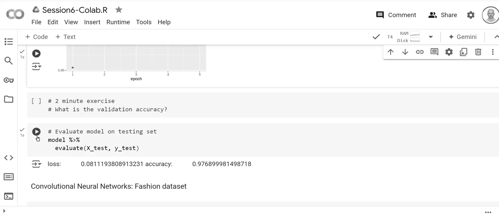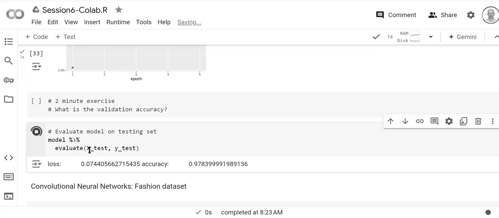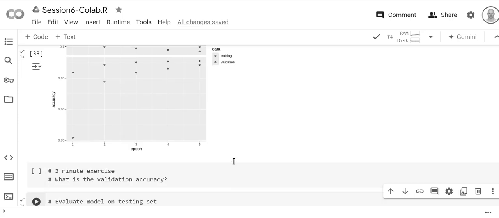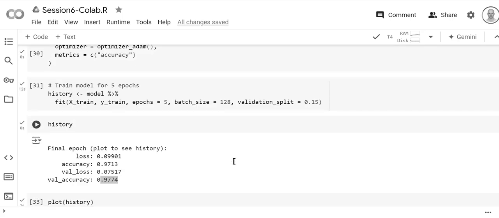And then the final thing we want to do is run this model on the testing set. And we get an accuracy of 98%. And so that's what we want to do.